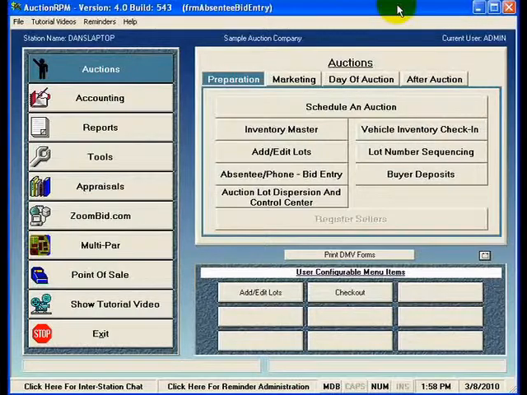In the case of pre-lotted auctions, though, there is a lot of groundwork that can be done well ahead of time in order to first make the computer aware of what's going to be sold. You can optionally put in photographs of the items that are being sold, and then perhaps use options like the absentee and phone bid entry screens and the auction lot dispersion and control center.